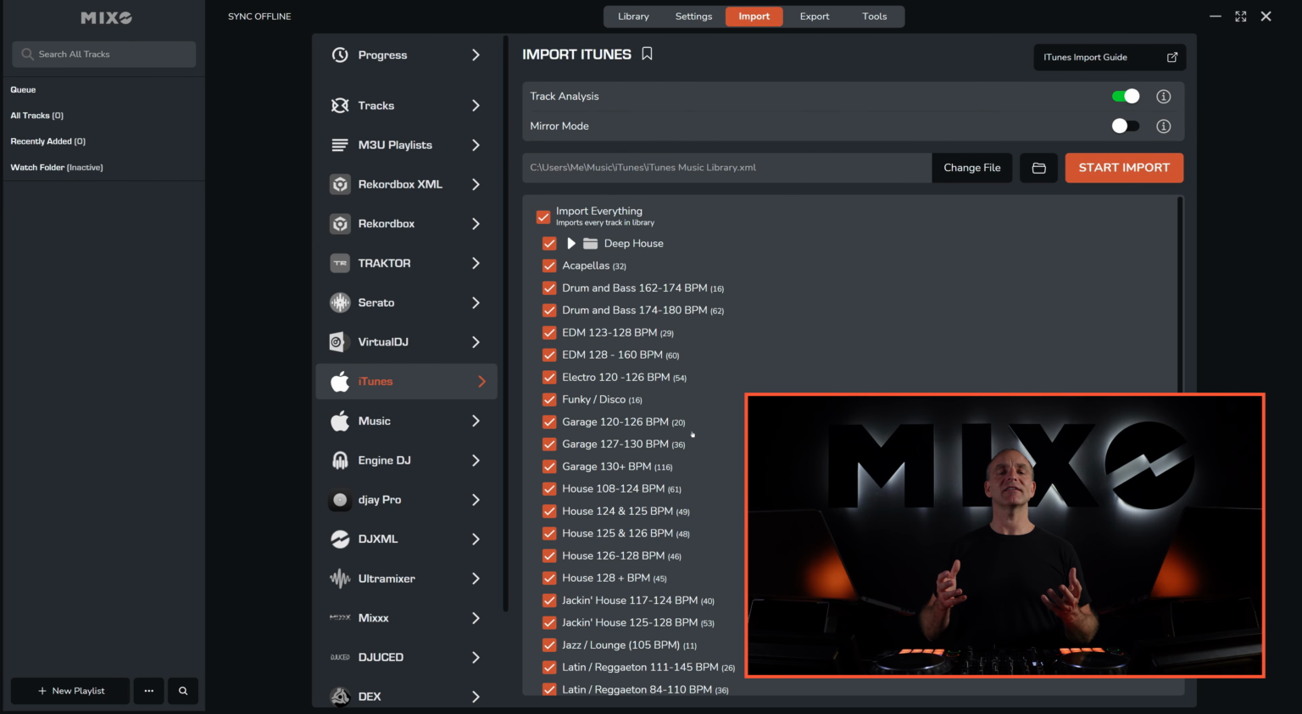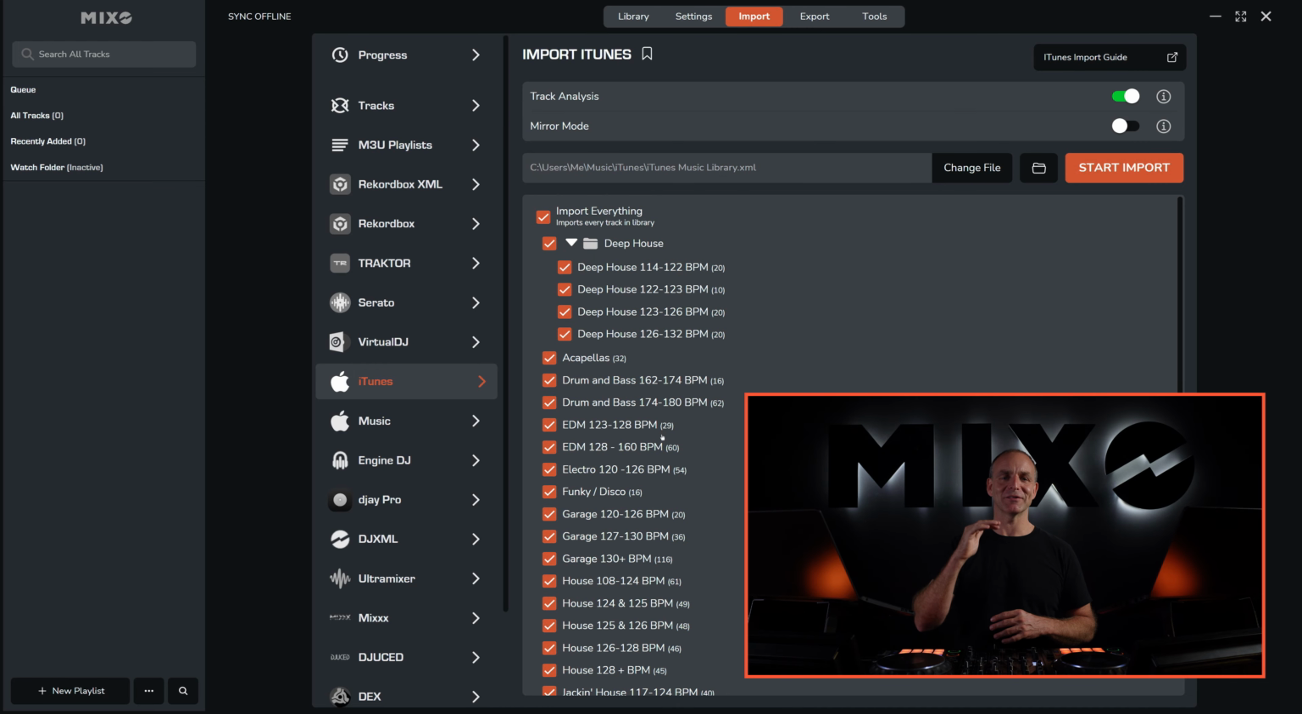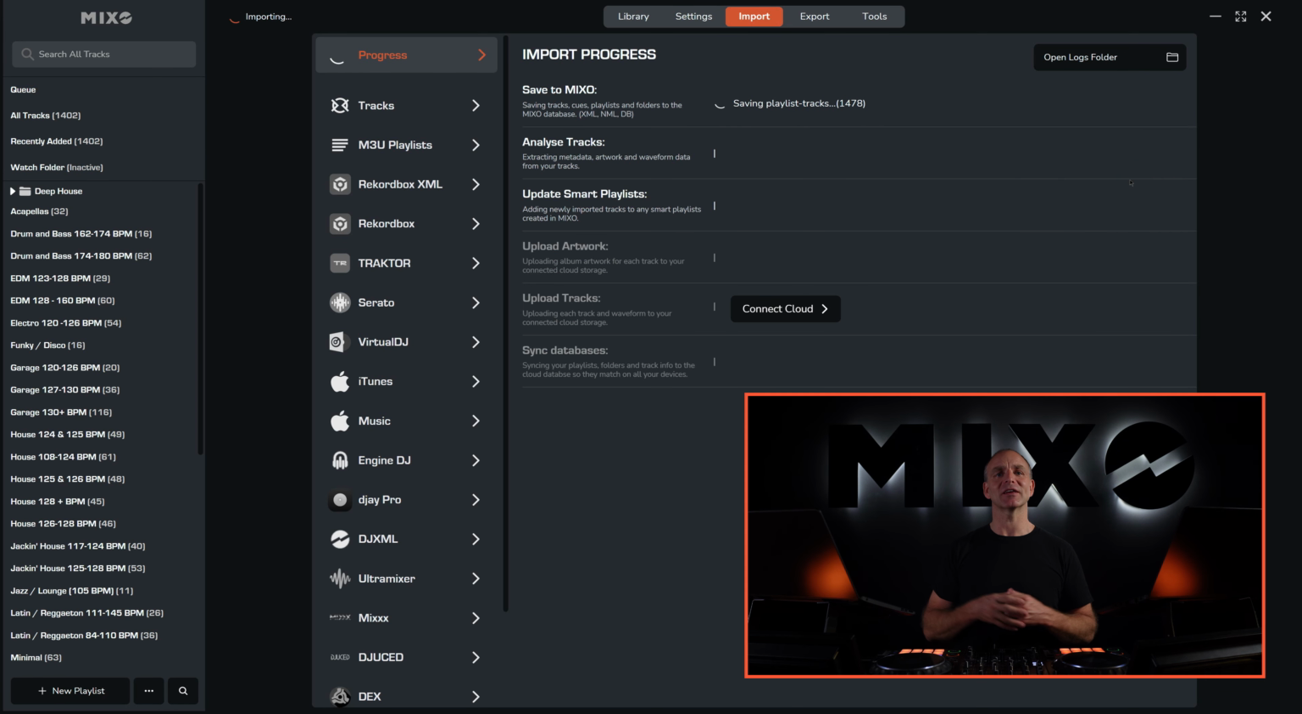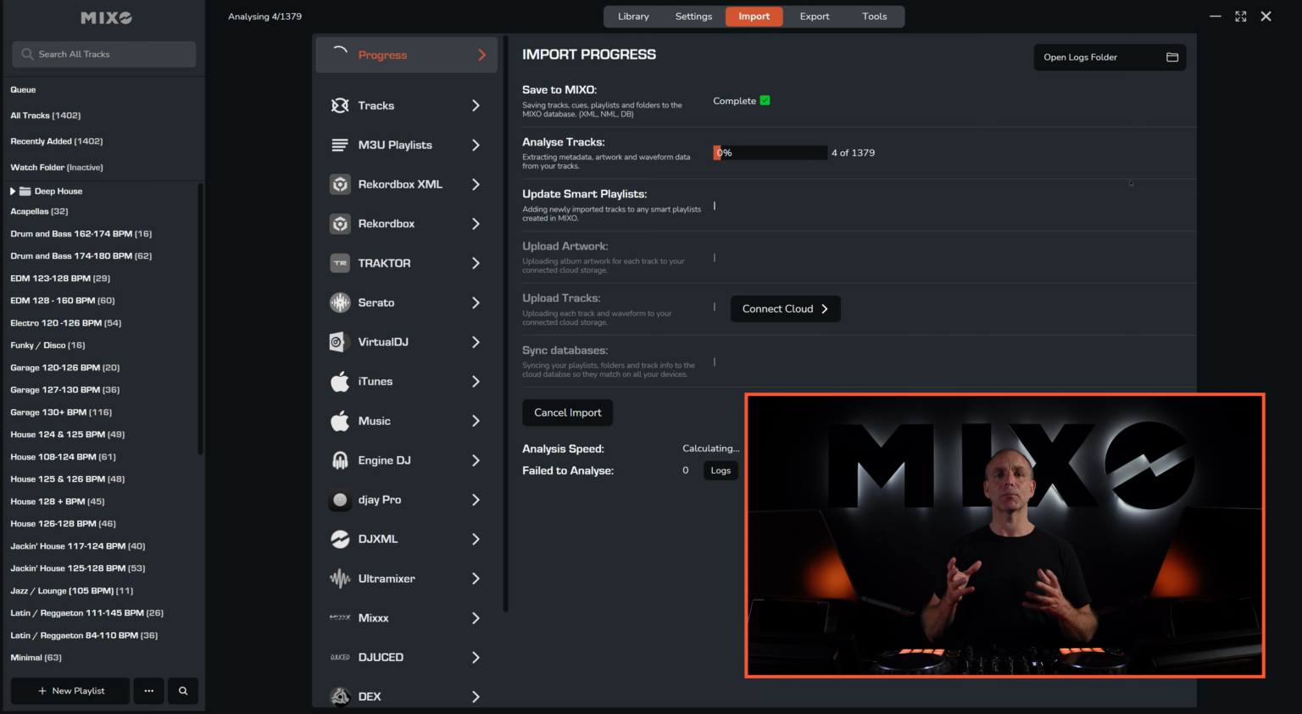Once we've chosen our settings and our database file, then we can choose to import either the entire library or we can choose individual playlists. When everything is set, hit the Start Import button and MIXO is going to begin importing our library. MIXO will save all the tracks using metadata info from the iTunes XML. It will then go through and analyze each track to import cue points and beat grids in the track tags, plus get the artwork and build the waveforms.